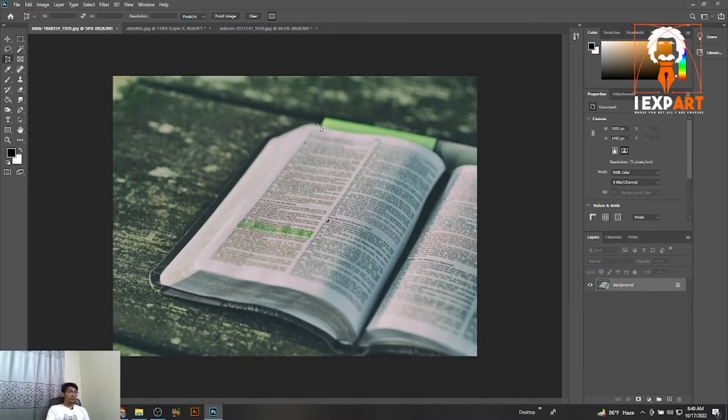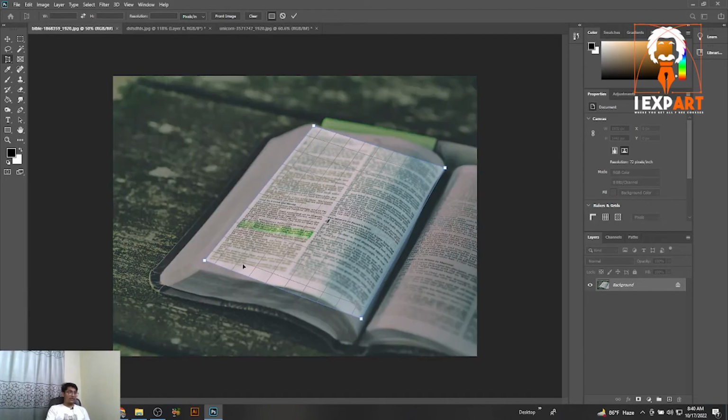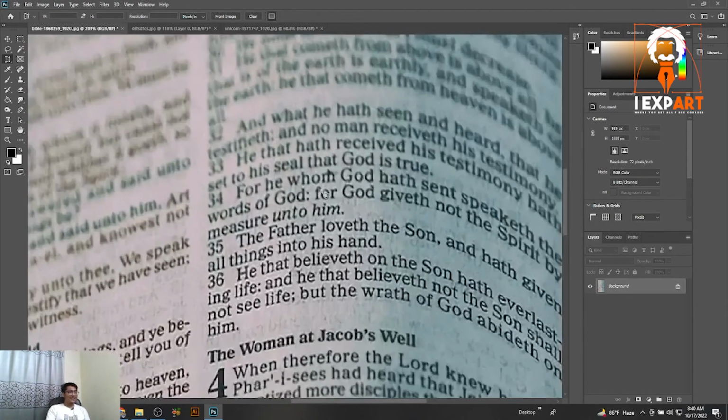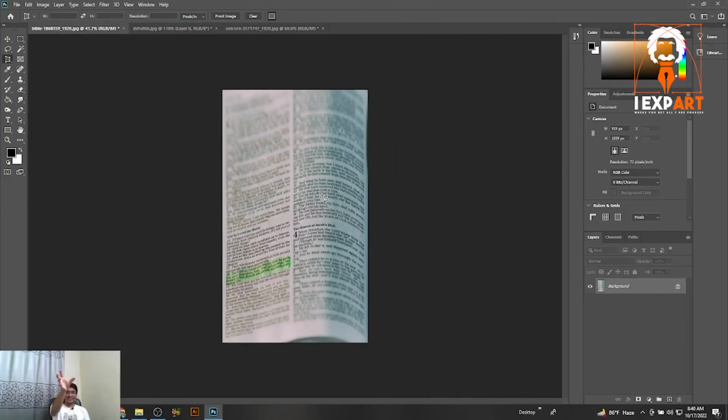So I'm just going to select, just click in here and another click in that area and that. Okay, we just selected the book page with the perspective crop tool. Just press Enter and you see you get this page in book format. So this is it, family.